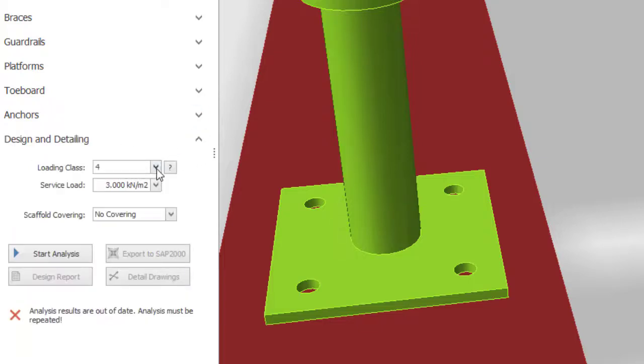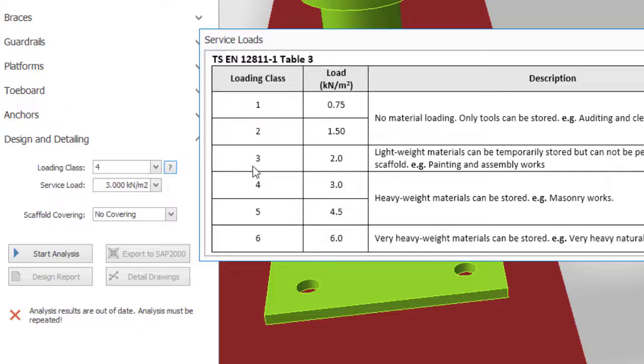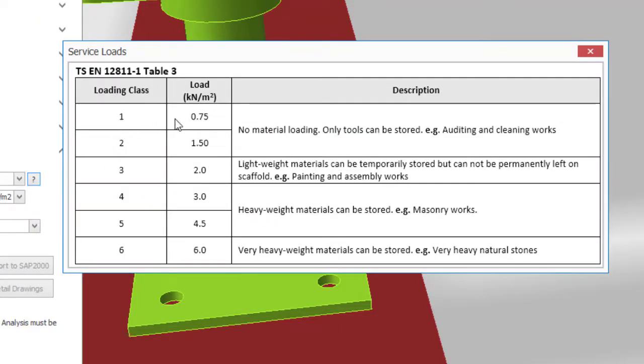Okay, so loading class, you can see this is loading class 4. You may be wondering what is loading class 4. Come to the question mark, it will tell you. Okay, so you can see loading class 1, the load you are applying is 0.75. For 2, this is the load you are applying. For 3, this is the load you are applying.